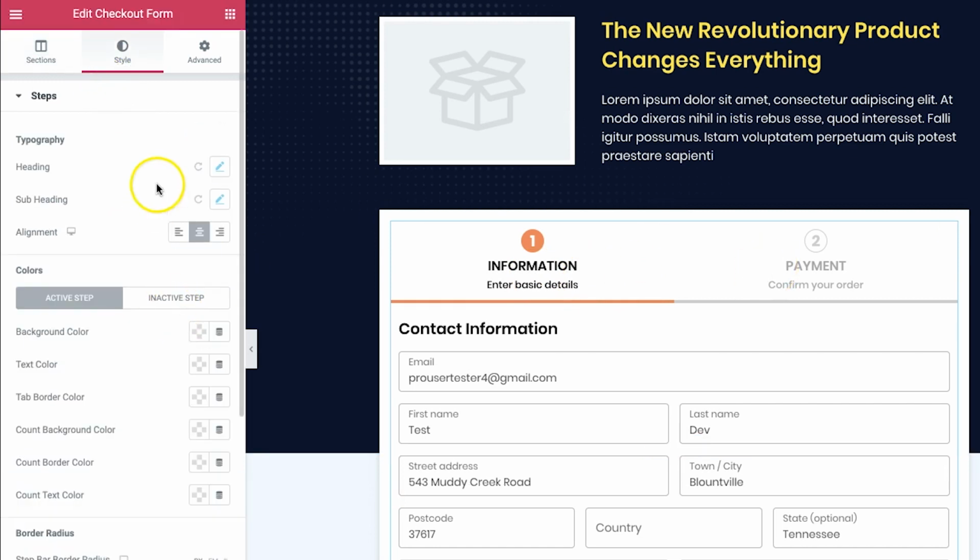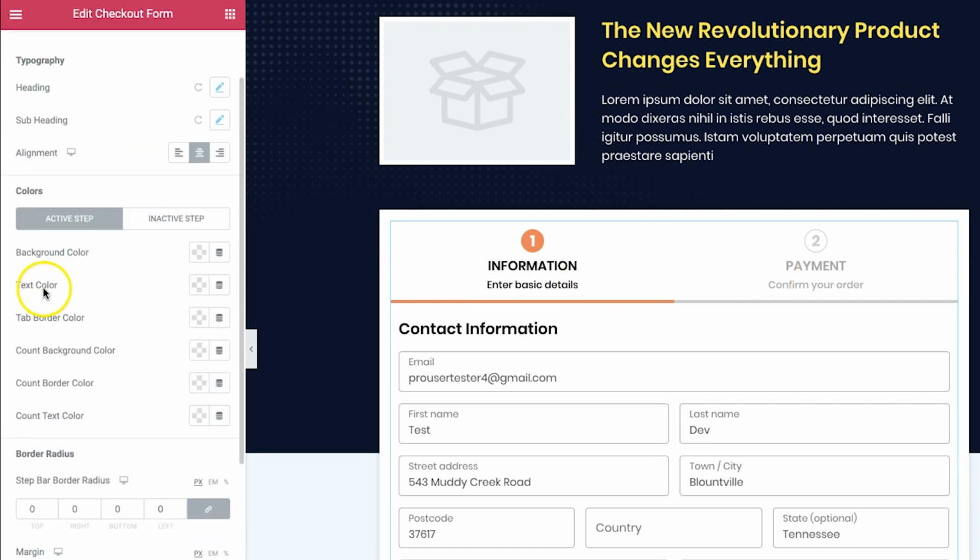Further, you can go into the style tab and you can also change the background color, the text color, count background color, count border color, so on and so forth. So all of this can be customized and made to look on brand.